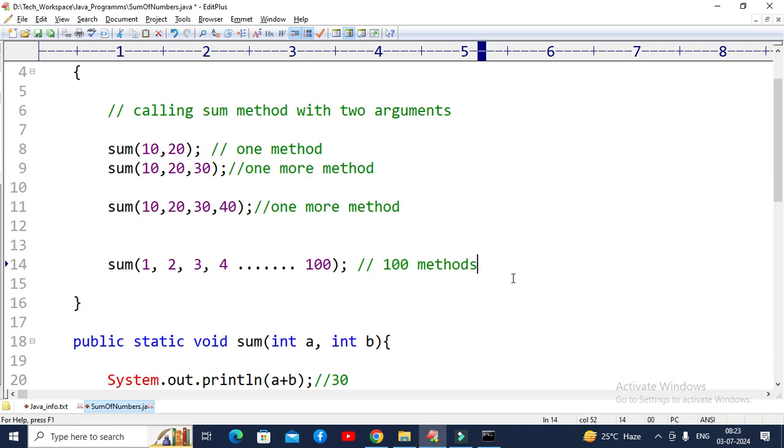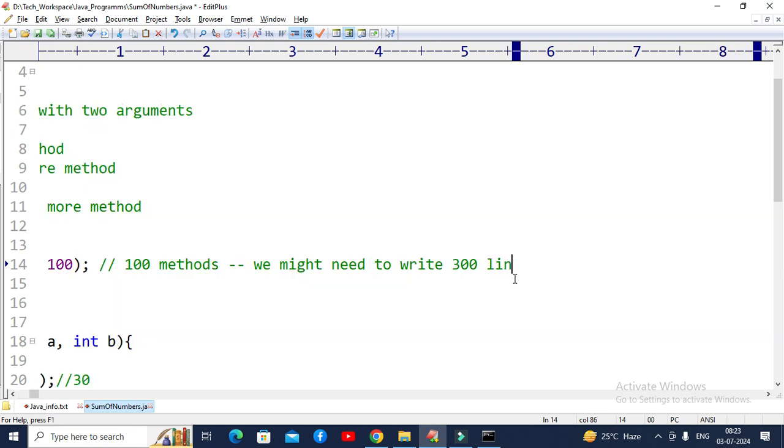For 100 methods, suppose we might need to write, let's assume 300 lines of code. See, for adding the 100 numbers, we had to write 300 lines of code. That means how much time it can take for the developer to write these many lines of code. It can take more time, right? So it's reducing the developer's efforts. So that is the first case.